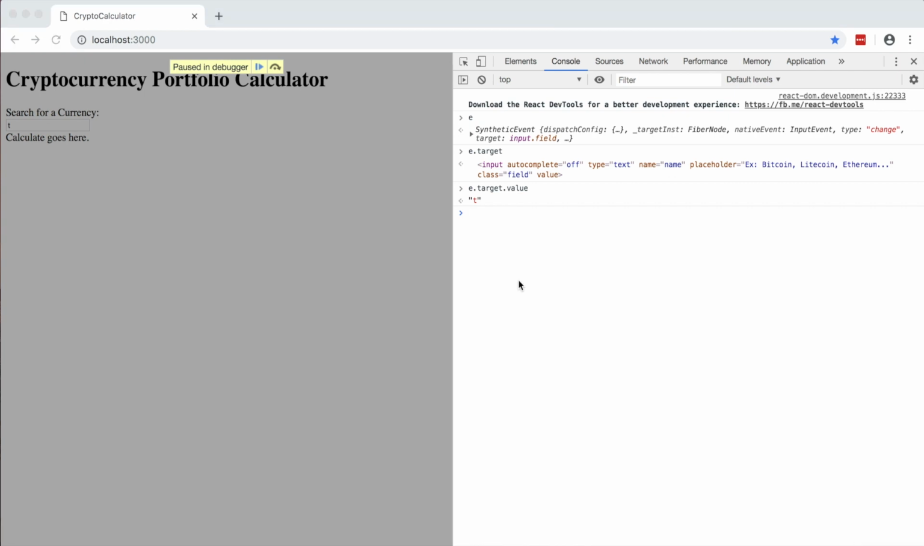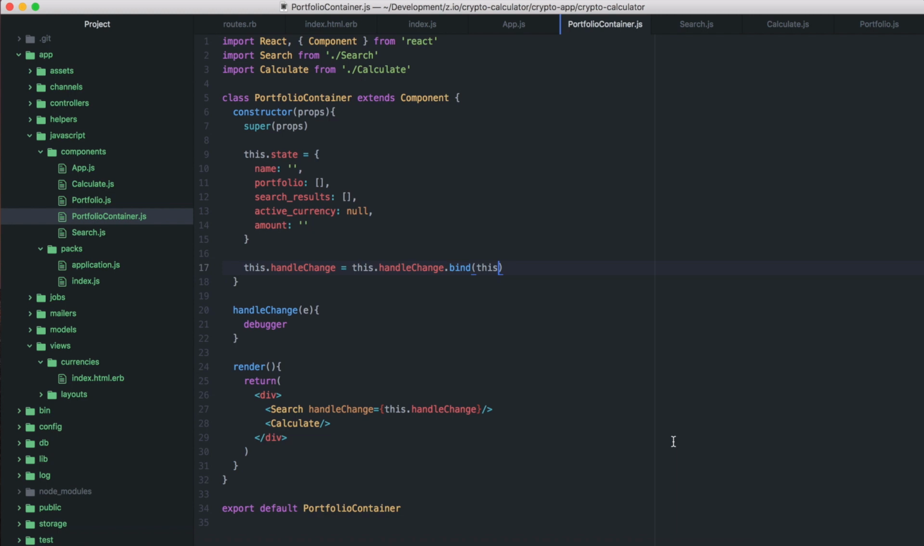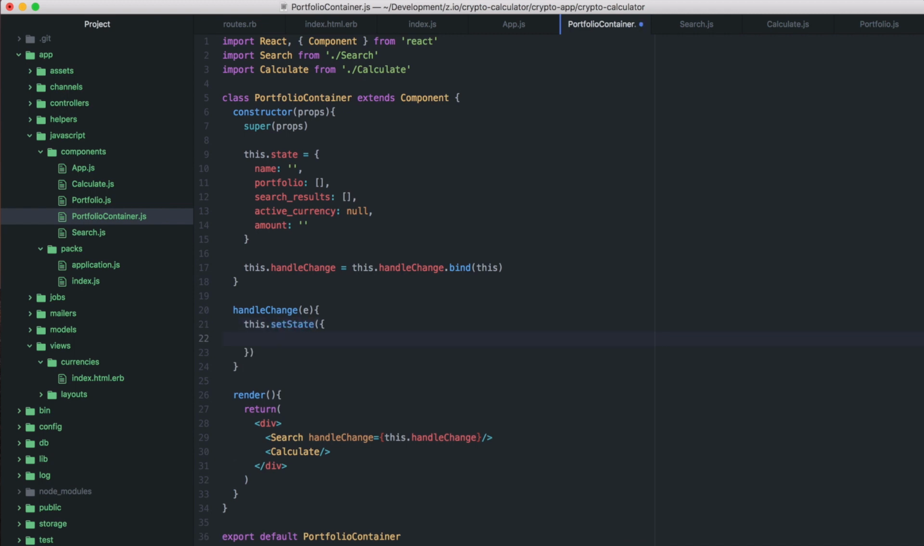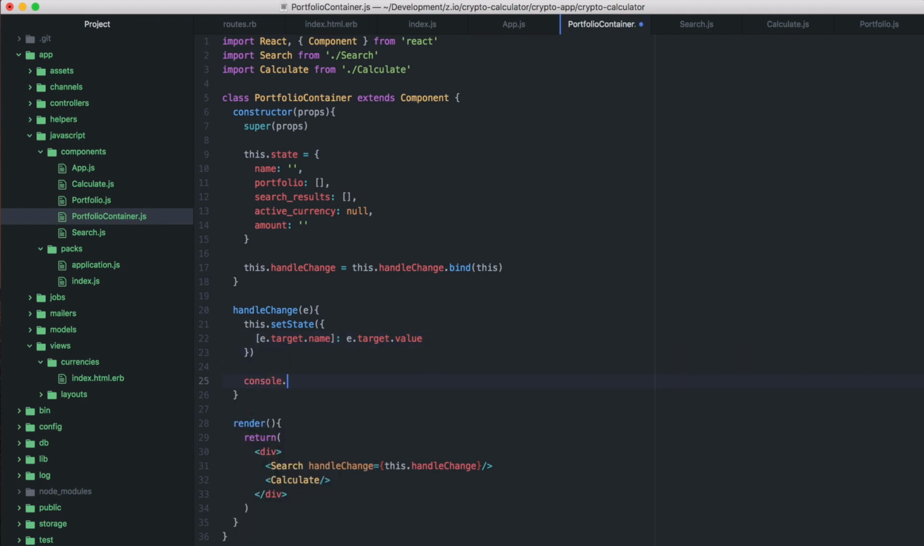So now what we can do with that is, back in our app, inside of our handleChange method, we can update the state. So we can do this.setState. And what we can do is set e.target.name equal to e.target.value. And so what this will do is anytime something in that input field changes, this is going to modify what the name value is in our state. And we can see that by just console logging this.state.name. So let's take a look at that in our browser.